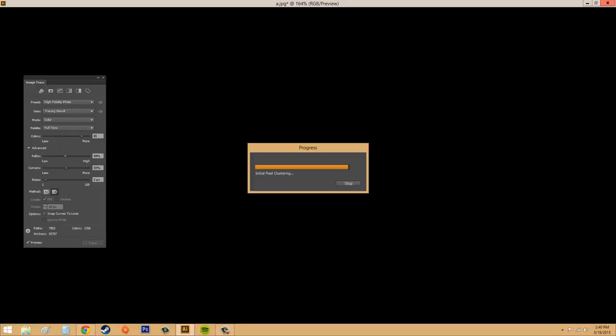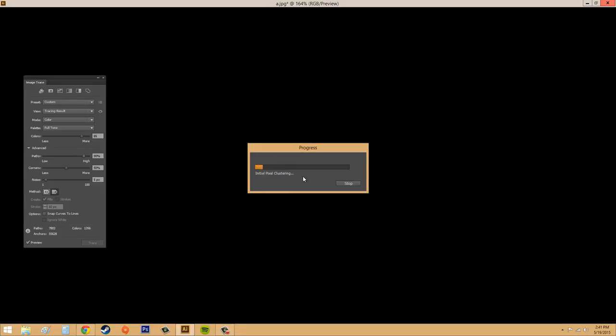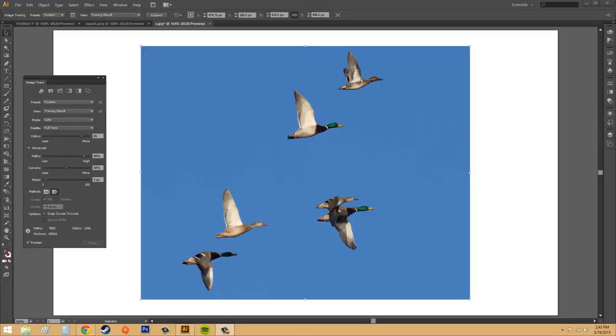I'm going to pause this until it gets to the part where it's all done so I can keep on going. All right, everybody, I'm back, and I'm going to increase the paths to something pretty high, and then let it do its thing. When the progress bar is all done, I'm going to come back from a pause and show you how the paths being increased affects the image trace. So see you guys in a second.